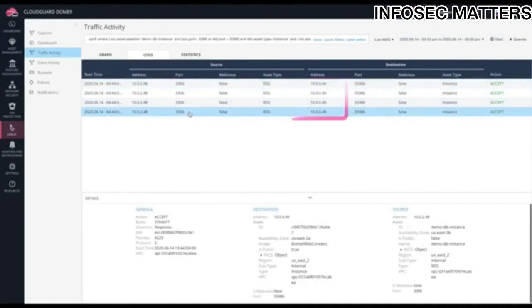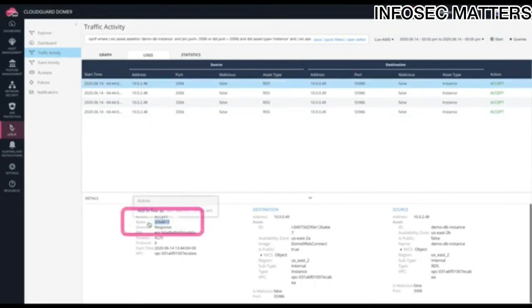10.0.0.49 was the IP of the reverse shell, and under bytes, you can see the amount of data that was actually exfiltrated.